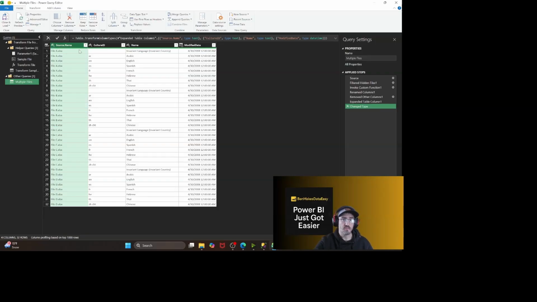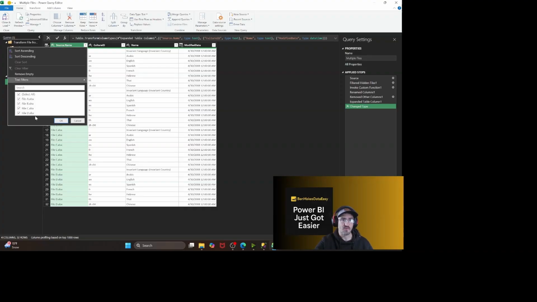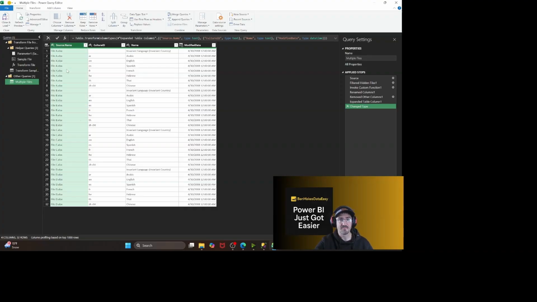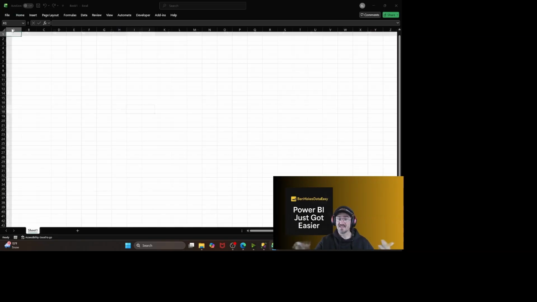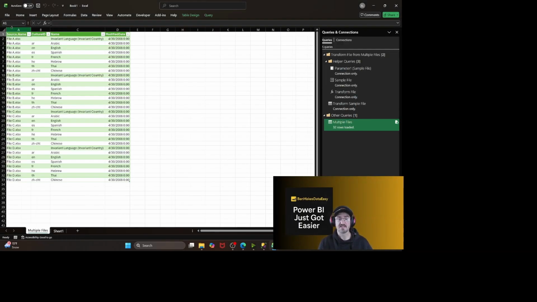I could transform this. Maybe I don't want the XLSX on the far right of it. So I could take that off and go through additional steps to transform that and clean it up. I'm not going to today, but what I really intended was to show you how you can quickly grab all of those files and combine them into a single table.